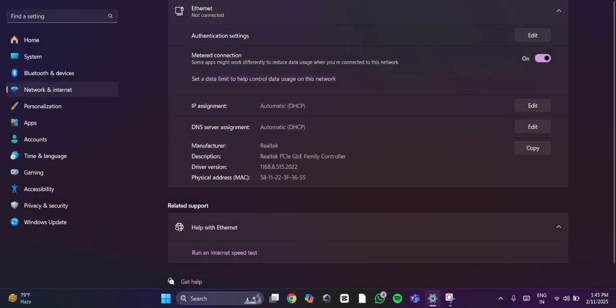Step 5. Save and apply changes. Click OK to save the settings, then close all windows. Restart your internet connection to apply the changes.